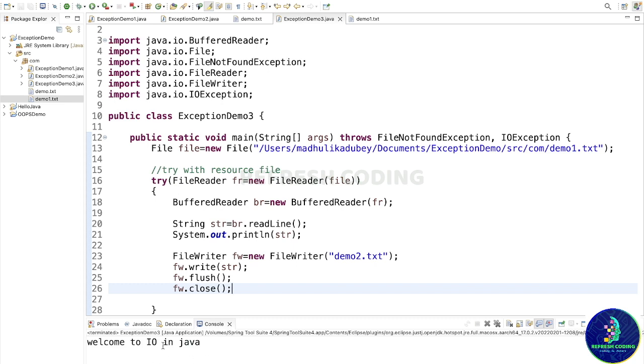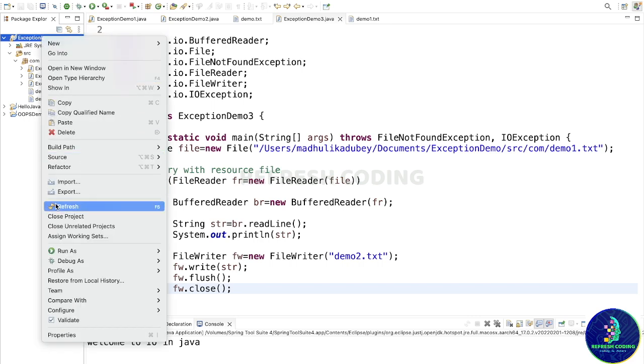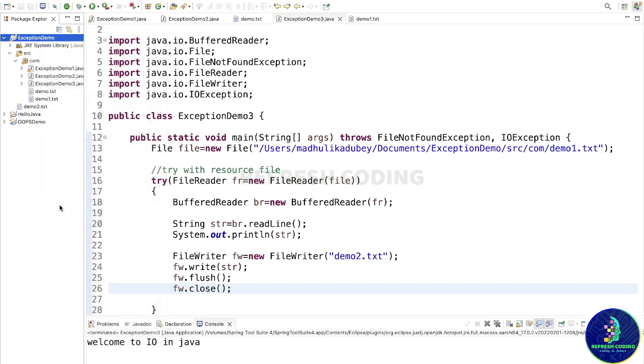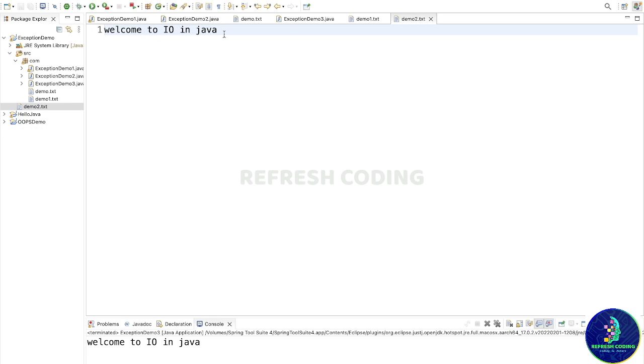We are getting it here, welcome to IO in Java, because we are printing it in the command line. But our main purpose is to see whether demo2 is created or not. So we will quickly refresh the project once, and there you go. Can you see? You got demo2.txt, and welcome to IO in Java is written. Which path is it going to? It will go in the src. src is the default path.